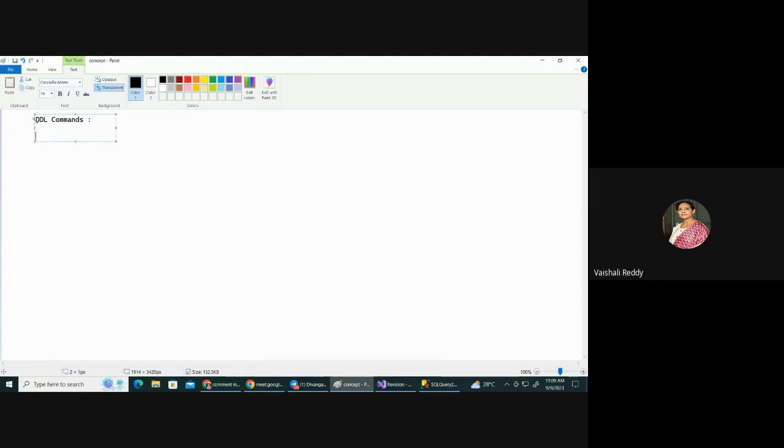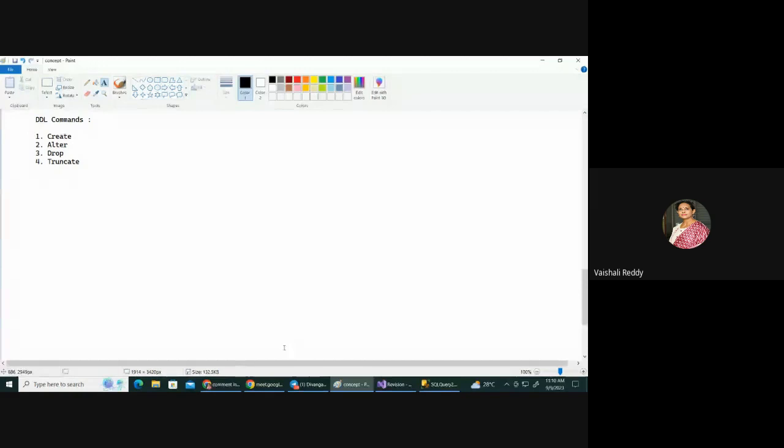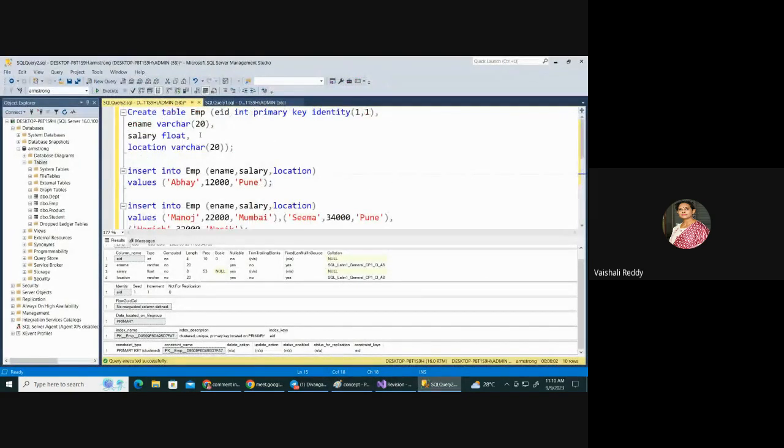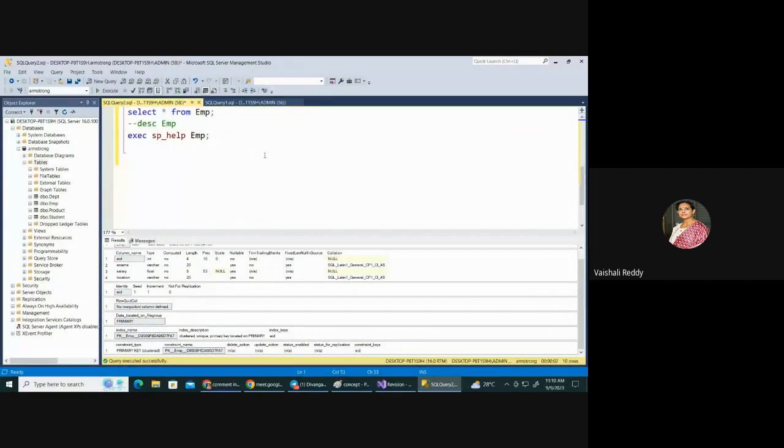So can you tell me what are the different DDL commands that you have studied in MySQL? Create, yes. Alter, drop, and truncate. Very good. So we just now saw how to create a table. Is the create table command clear to everyone? That was the only change I told you, right? Everything else is the same, just like MySQL. Now let's go ahead and alter the table.